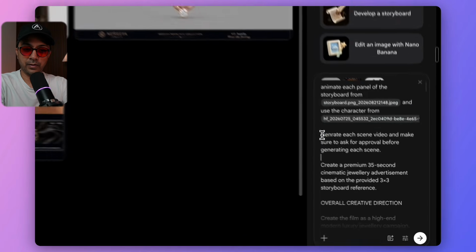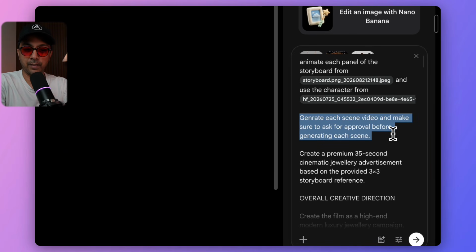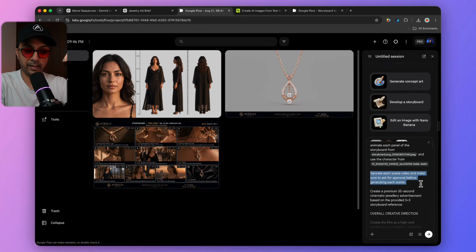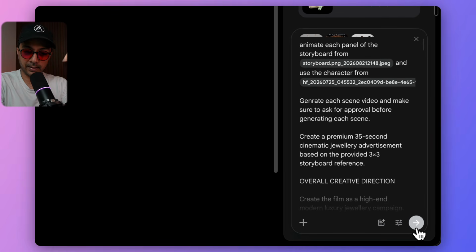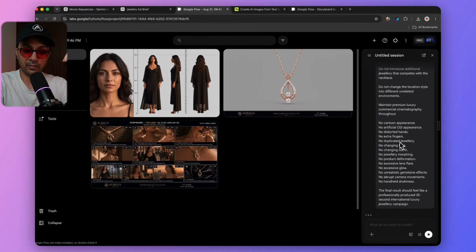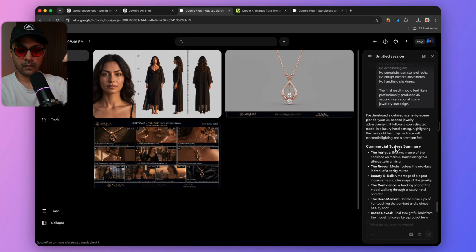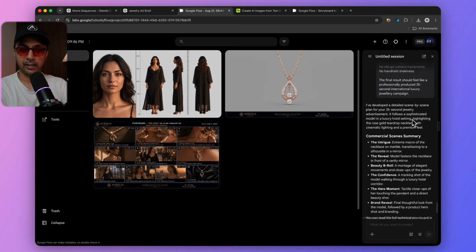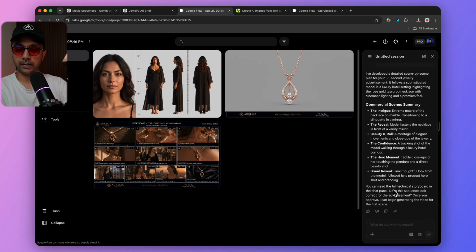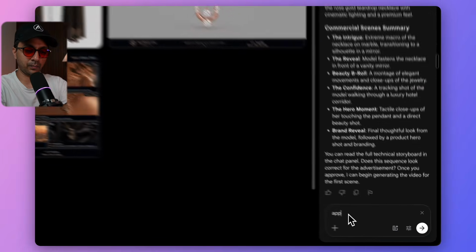Alright, so we have also mentioned that create each scene video and make sure you ask approval before generating any scene. So it's going to ask our permission before generating any scene. So let's hit generate and let's see how that goes. So it's going to analyze the complete prompt, images and character, and then it should start generating the video. All right, so it's going to give us our summary that it's going to create scene by scene of 35-second ad, and here is the summary, and it's asking our approval that it's looking good or not. So we are going to click on approve.